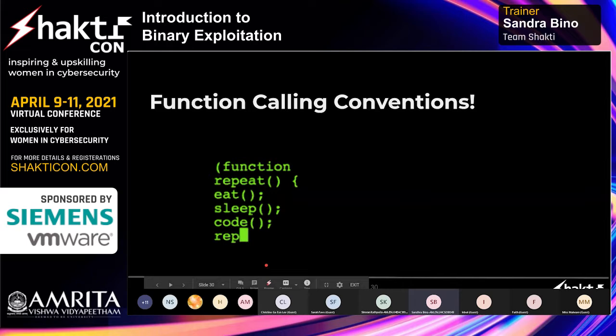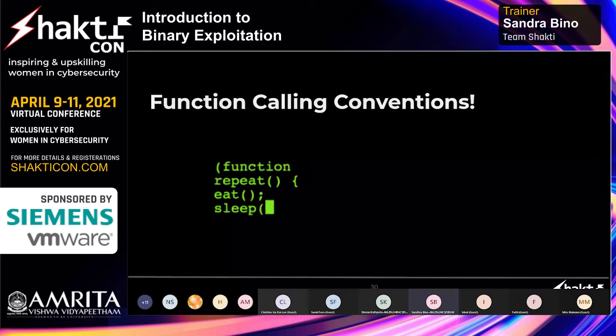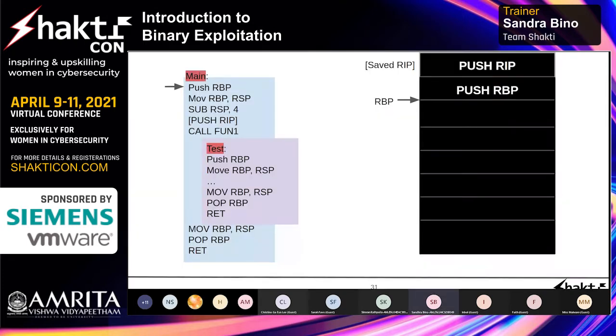Next we'll be moving on to the function calling conventions. What happens to the stack when a function is called? Whenever you execute a program, the first thing that is called is the main function. Starting with the main function, we'll be explaining the different changes that happen with the stack.